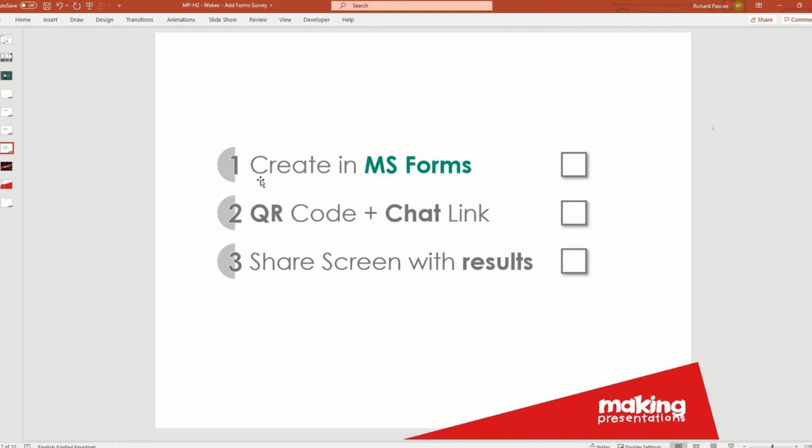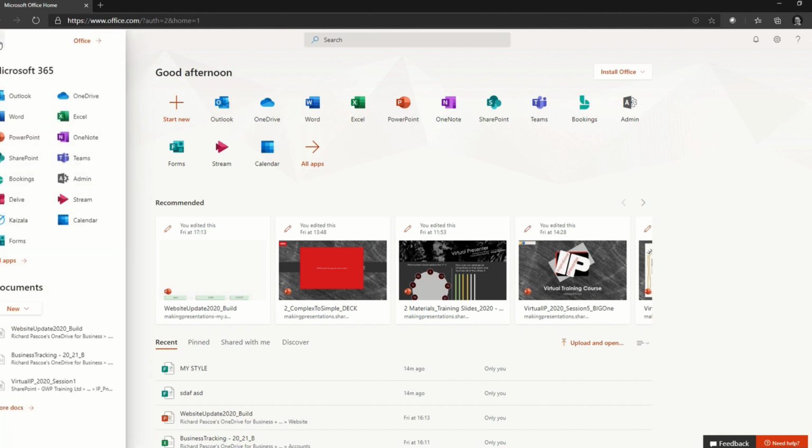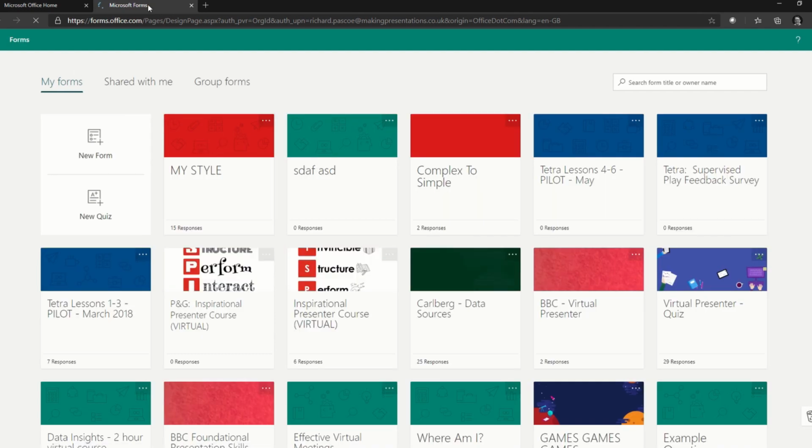So to create in MS Forms, we just go into our Office 365 suite. And in there, you've always got the little blob, 9 squares. There's MS Forms. Or here, it's also there. It's just one of the applications. Open it up. Up comes a new tab with, in my case, lots and lots of questionnaires filled in. For you, that will be blank, almost certainly.